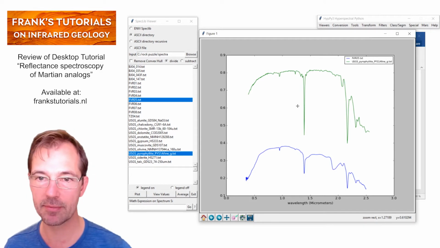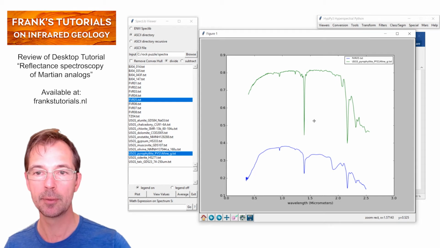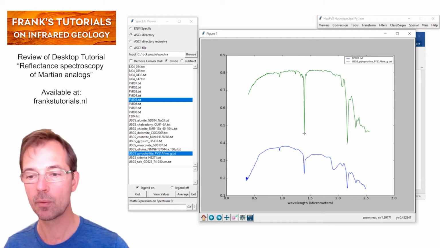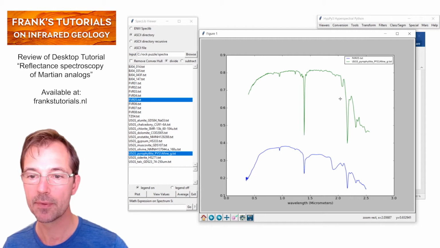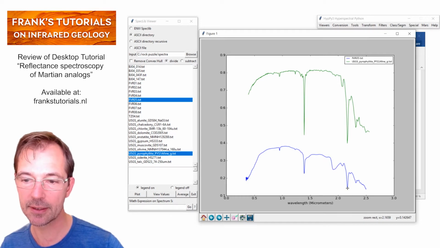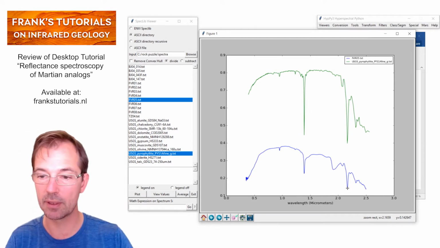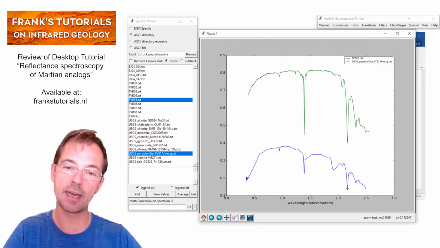The unknown spectrum has lower reflectance values. Okay, it's probably less pure. And then we have a good match here at 1.4 or 1.39 something. Then we have a good match here at 2.166 more or less, and that's typical of pyrophyllite.